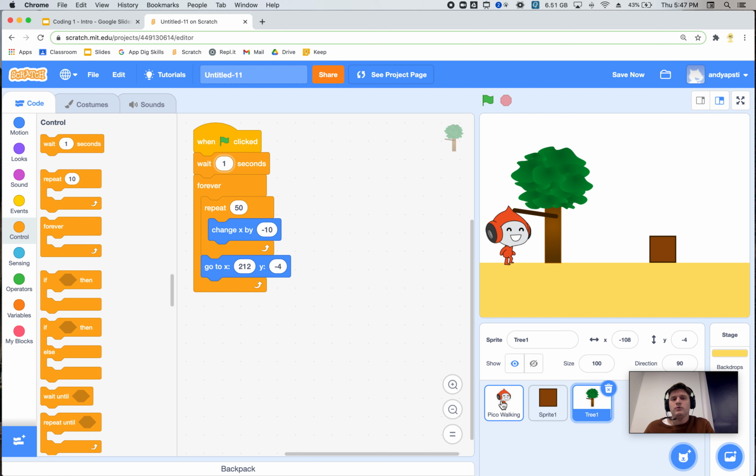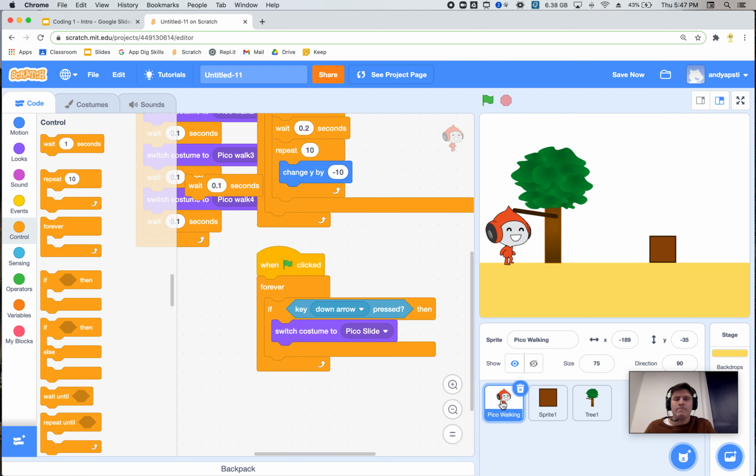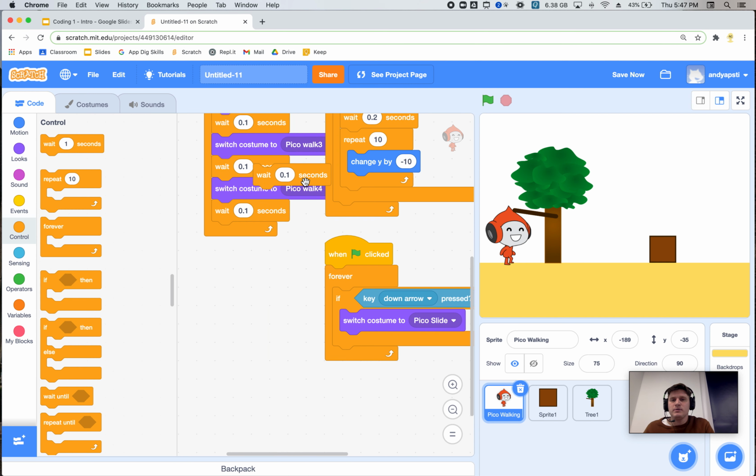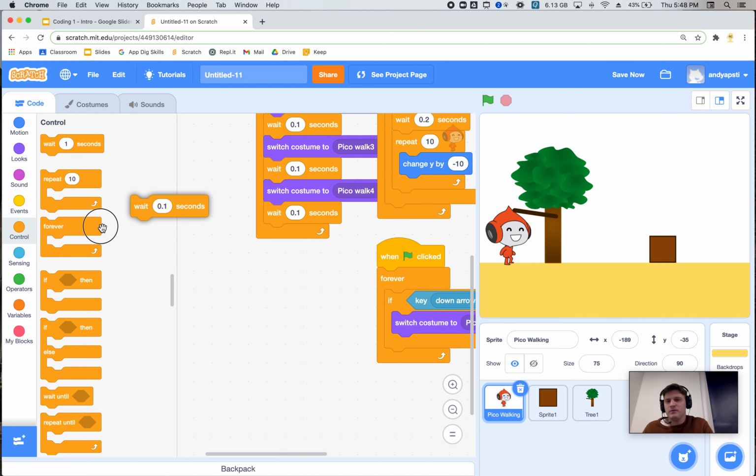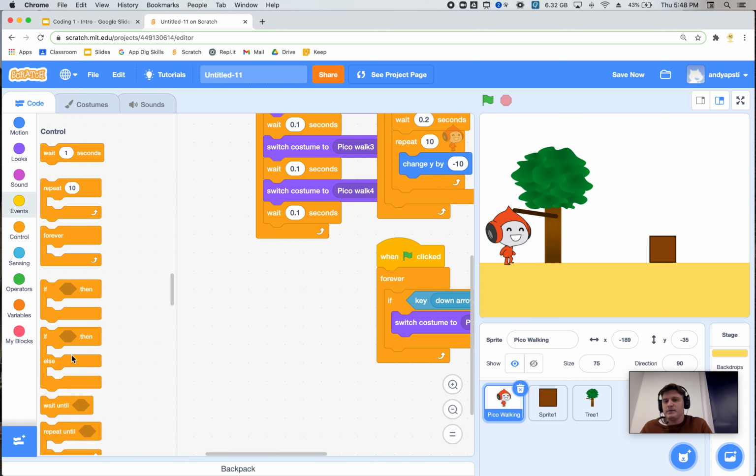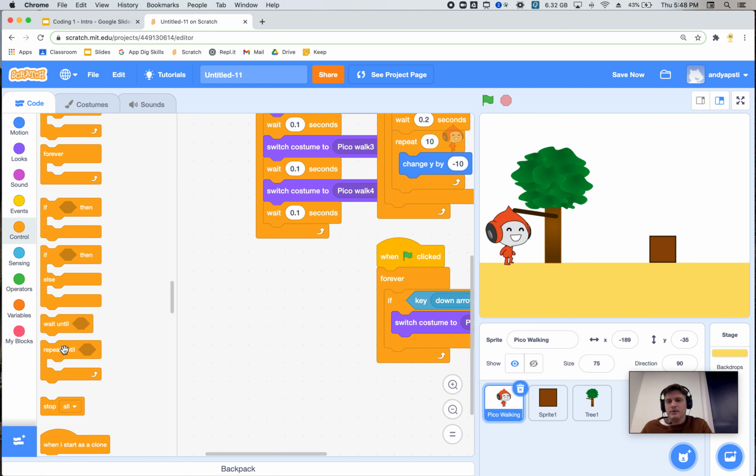So we're going to go back to Pico's code, and we are now going to use a repeat until loop. This is the last of all the loops. You have to scroll down a little bit to get to it. Repeat until. And essentially, we want all of this code to run until the game ends. So we're actually going to replace some of our forever loops with repeat until loops.